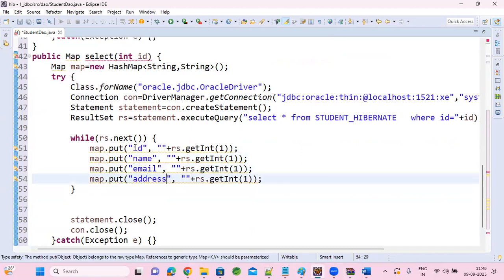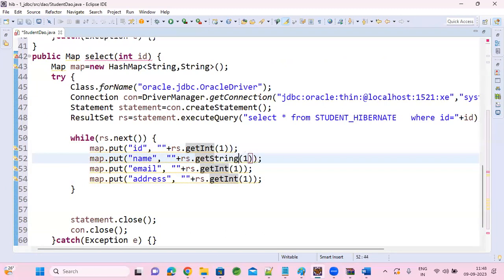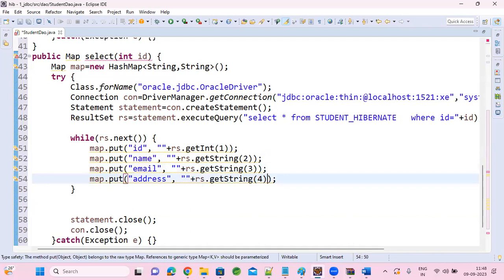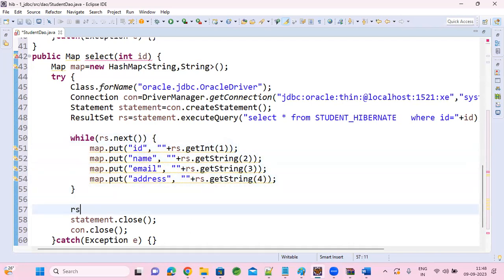These are your column names: ID, name, email, address. And the next 3 data types are strings. rs.getString of email and address. Now finally, close the resource also. You opened them, right?